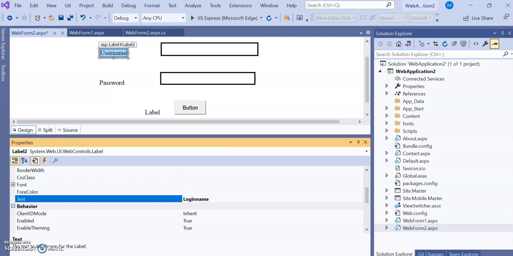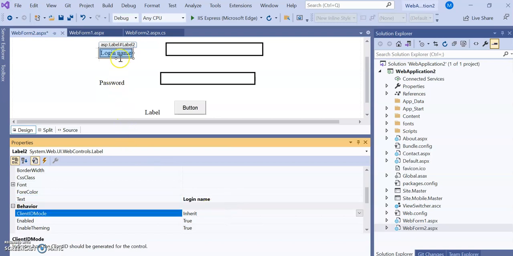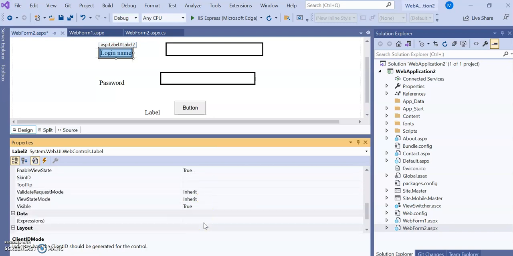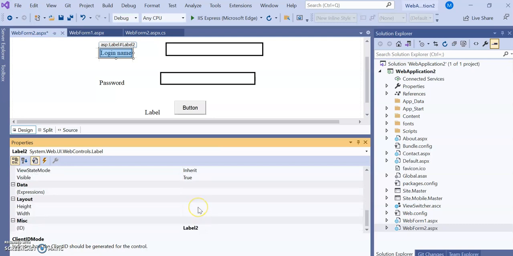Then that will appear. See, it has been changed. This is a client ID mode. Yes, it is inheriting. It's a parent class. Enabled true and enable theming true, so it is just for enabling the content. Then in the main layout there is height and width, and it's an ID, an important one. So you can change the ID also.